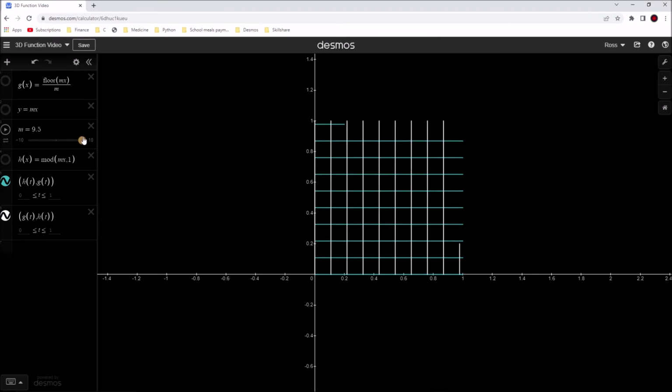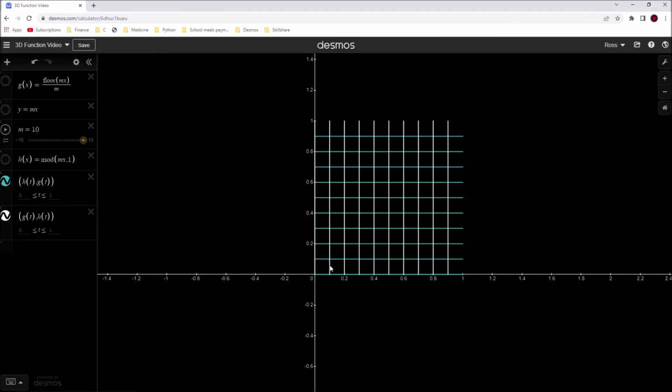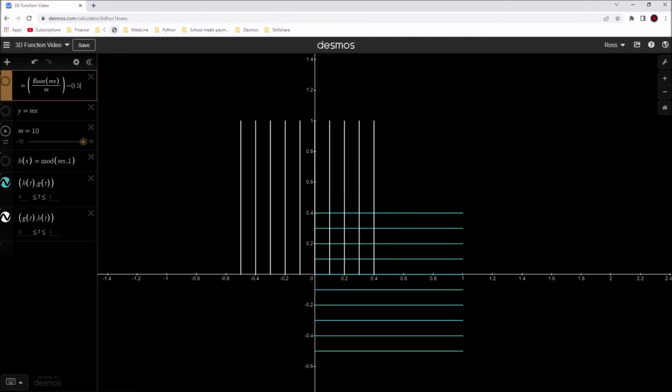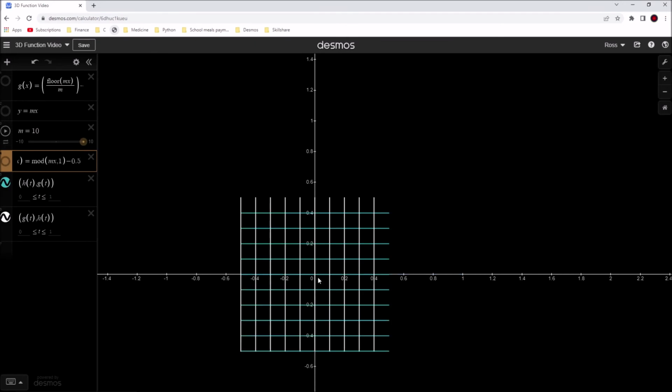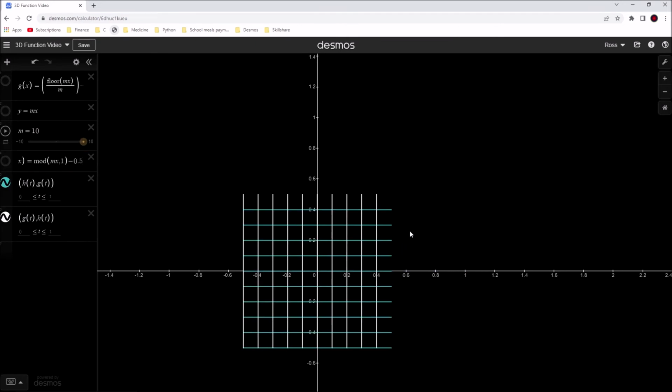What we want to do is take this grid and place it at the centre here. So what we can do is take off 0.5 for this one, and again take off 0.5 for this one. So it now centres the grid on 0.